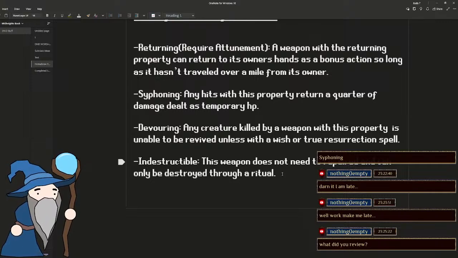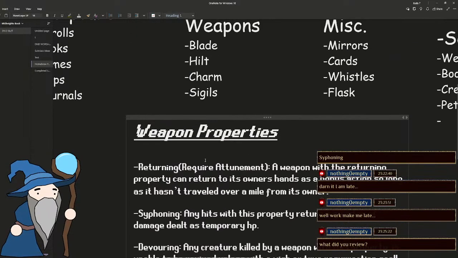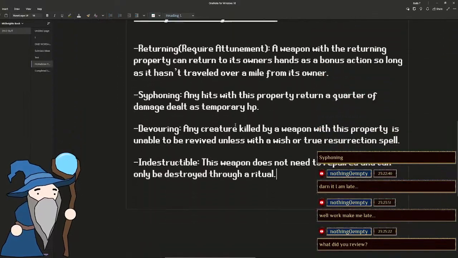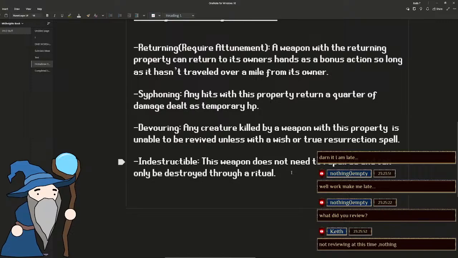What did you review? I didn't review anything. I'm gonna leave the review to a couple streams later, just because I was gone for a while, so I don't expect everyone to be able to jump in immediately right back. So right now we're just kind of doing some homebrew creation. We're creating weapon properties. Yeah, not reviewing it this time.